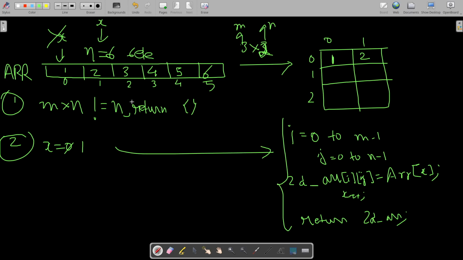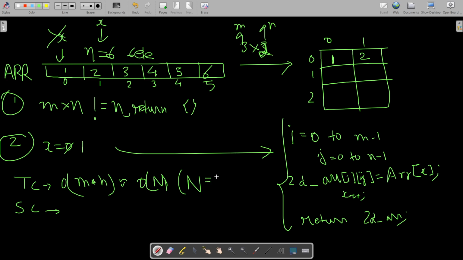So what is the time complexity? Coming to the time complexity and space complexity: the time complexity to solve this problem is big O of m into n, because we are traversing, which is equal to big O of n, where n is the number of elements in the 1D array, because n is equal to m times n. And the space complexity would be the same, big O of m into n.